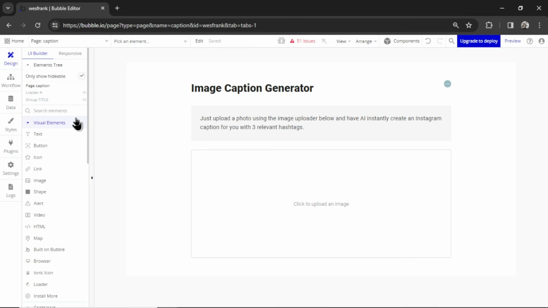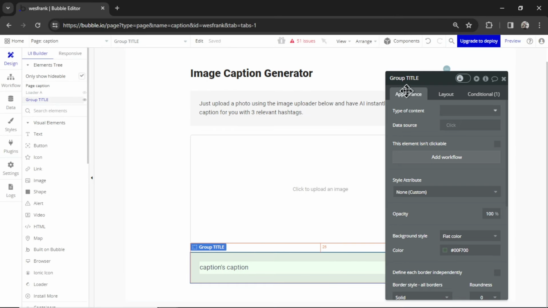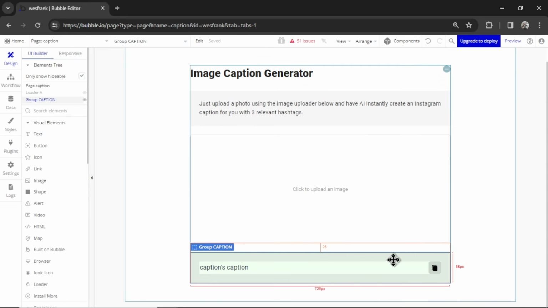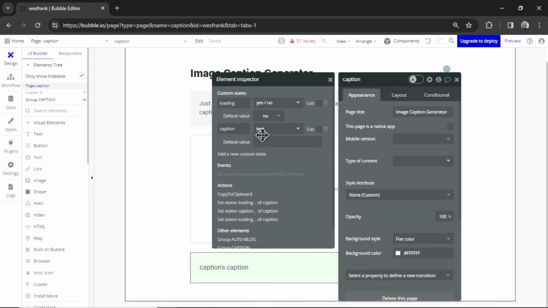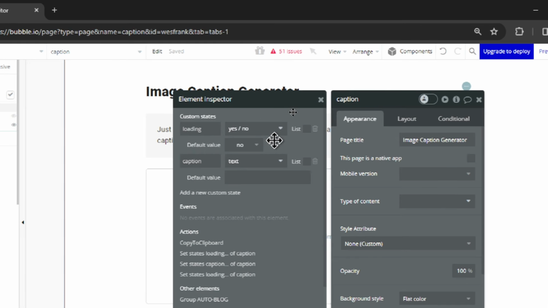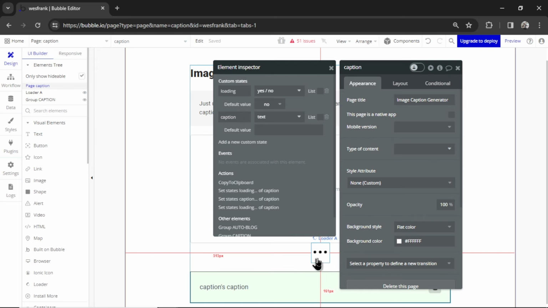And then there's a hidden group. So up here, I'm going to click group title, and let's rename it because it's not a title anymore. I'm going to call it caption. And this text box displays the result of the model. If I double click on the page and click the I button, you'll see it has 2 states. It has a loading, yes or no. And what's going on here is when the model is working, the page is loading. So I have a loading animation, and it's these 3 dots.